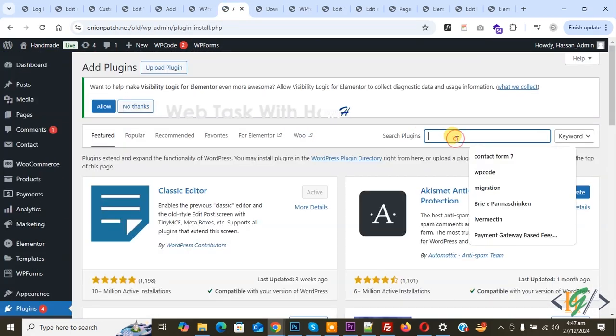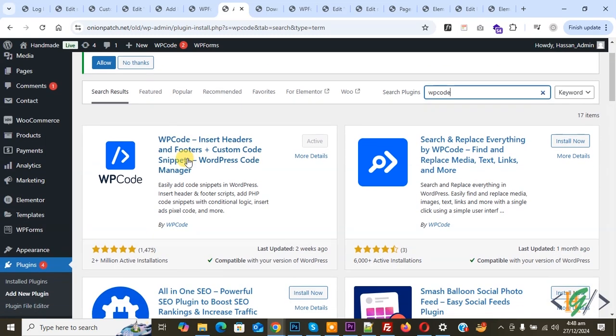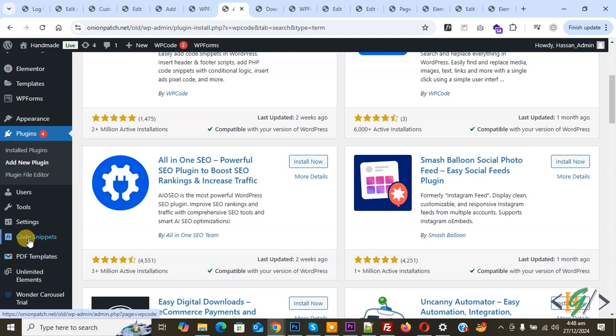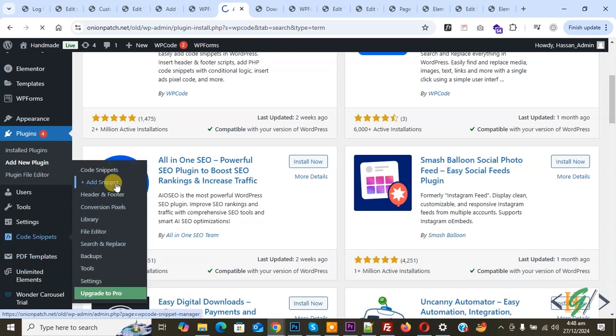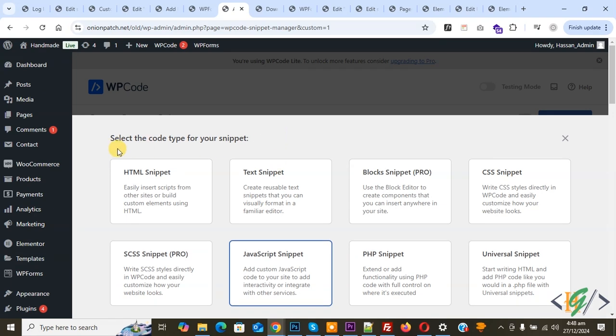Now go to the dashboard. On the left side you see Plugins, so click on Add New Plugin. Then in the search plugin box write WPCode. So this is the plugin WPCode, Insert Headers and Footers, that we will use. Install this plugin and activate it. After activation, on the left side you see Code Snippets and then Add Snippet, so click on it. Then you see Add Your Custom Code, so click on it again. Then you see Select the code type. Now select JavaScript snippet.